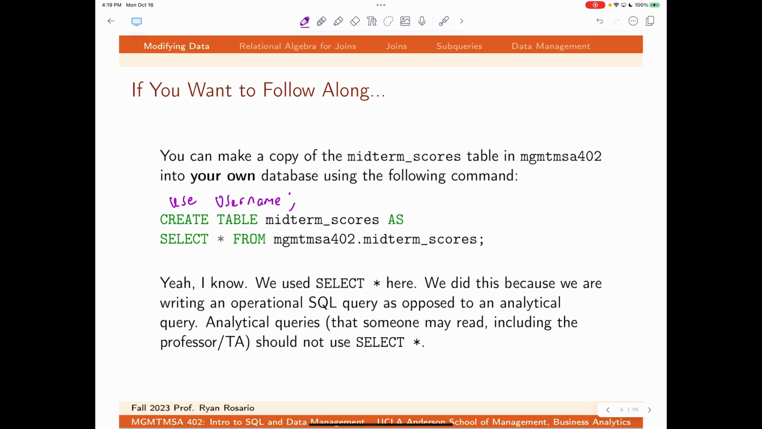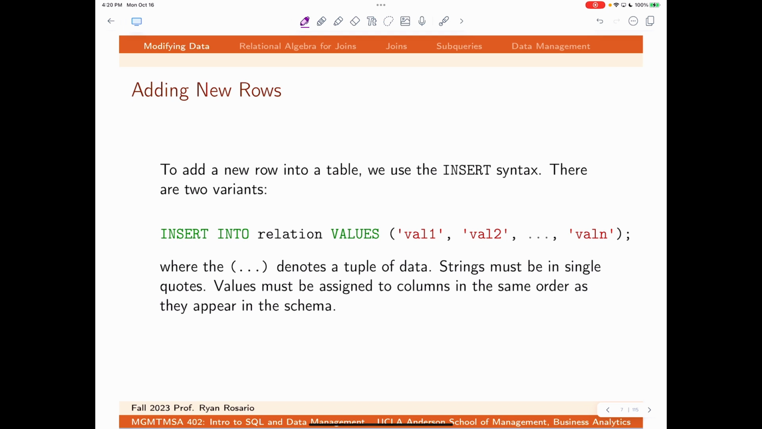Nobody needs to read the query once we're done with it, only us. The thing .midterm scores, because I'm in my own username database and I want to pull data from another database, I need to specify what that database is. So I do select star from MGMT MSA 402 .midterm scores, table within a database. So if you do that, hopefully through all of my talking, you are able to do that. For those who want to, you don't have to, you can follow along without.